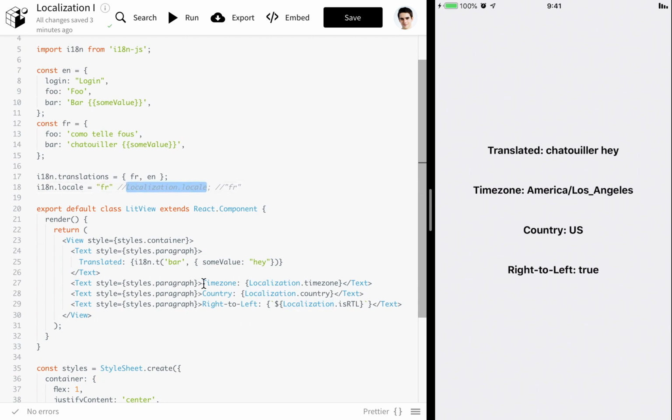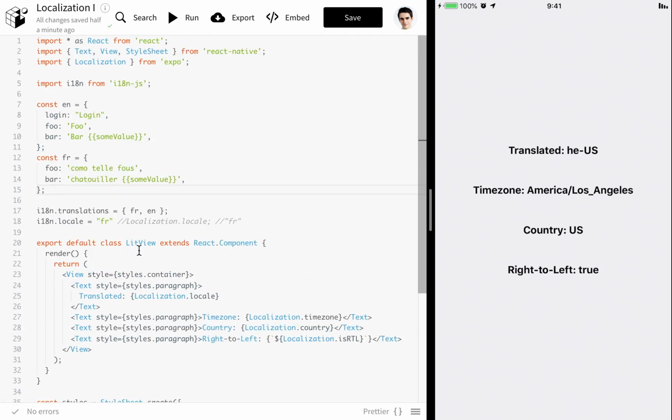I'm going to go ahead and log out what this language is. And as you can see, it's Hebrew US. And that is it for the basics of the Expo localization module. Now I've got to figure out how to reset my phone language.